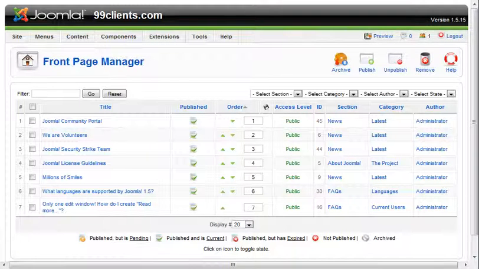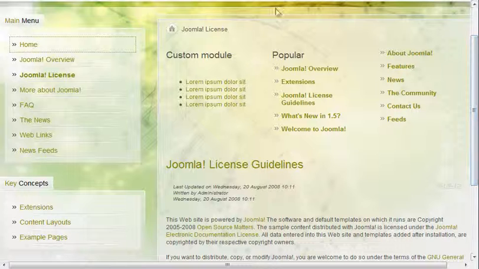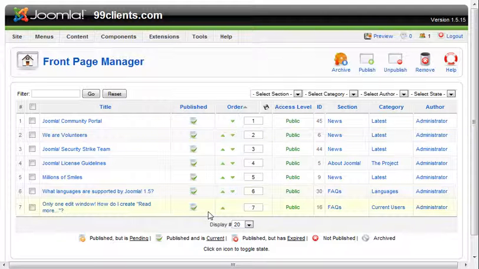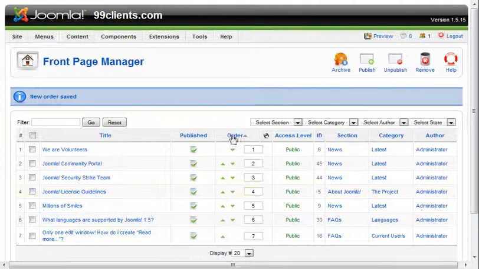So obviously, we're going to have a handful of articles that show up on the home page of our website, and we can say, okay, I want the volunteers article to be number 1. So I would simply type in a number 1 there and a number 2 there, and click this little disc, and that's going to reorder the articles on the home page. I can also use the up and down arrows to move things here.